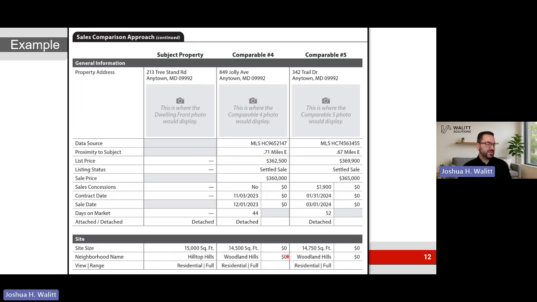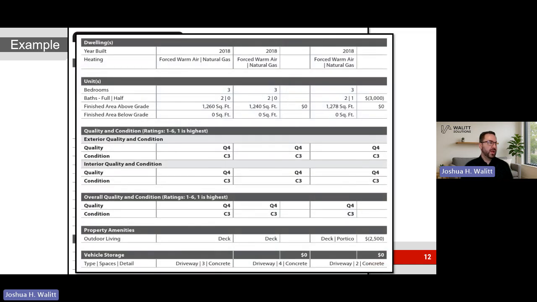And we have the neighborhood names, site size and so on, very logical there. We have the dwellings section, so it's breaking it out more. Again, yes, it takes up more space, but it's a more modern, organized look. In this particular case, forced warm air, natural gas, instead of FWA, or whatever type of abbreviation you use in your particular area. It has English words. Notice they are also having the year built in the grid rather than the age.